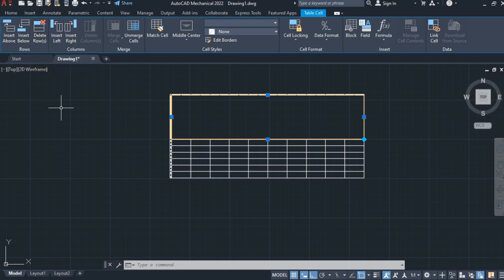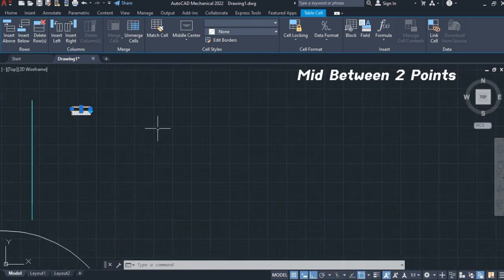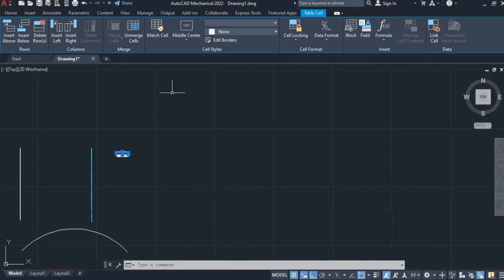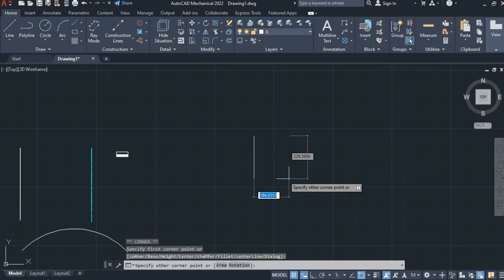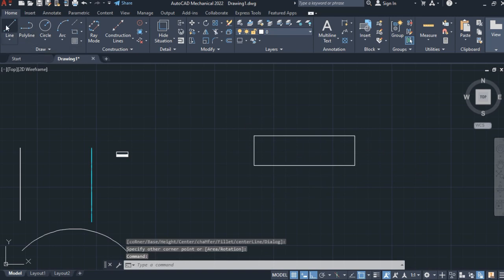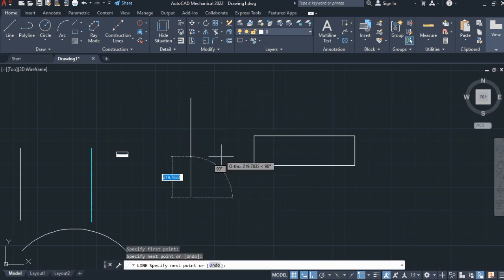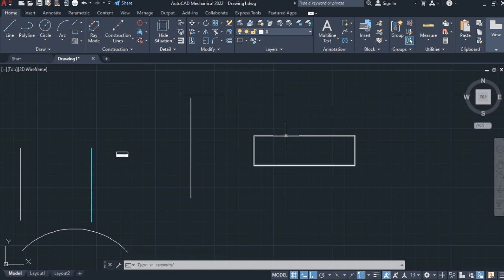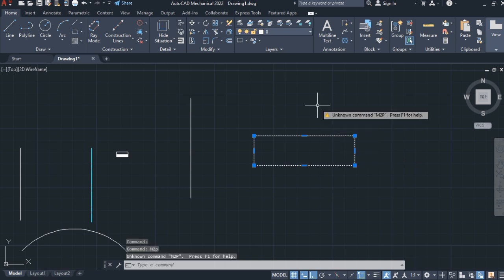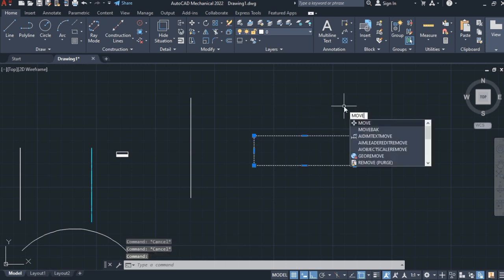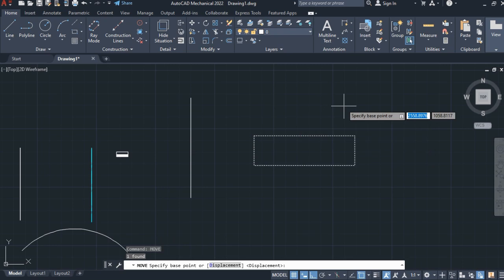So the next command I'm going to be talking about is M2P, and M2P means midpoint to midpoint. What you're going to do here is create, let's say, a box, then a line, and we want to move this box to the middle of this line. So we select the box, then we type in M2P, then enter. Okay, sorry. We select the box, then we type in move, enter, then we type in M2P.